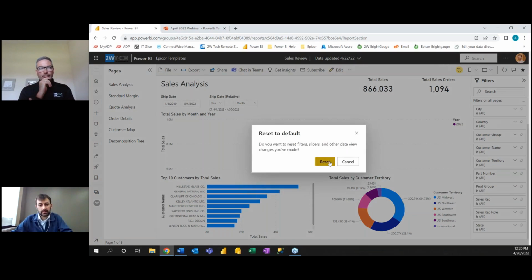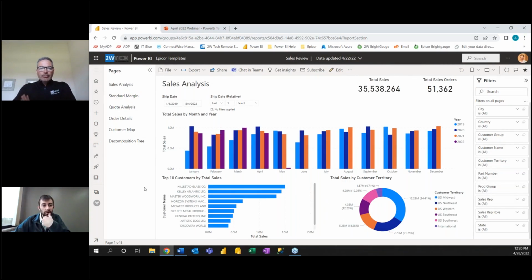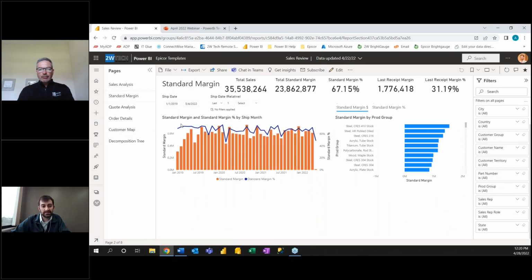So that covers this first page here. So I'm going to jump to the next page. With these reports, you can build a series of different pages that you can navigate through and focus on different areas of your data. So I'm going to jump to this next tab here, standard margin.